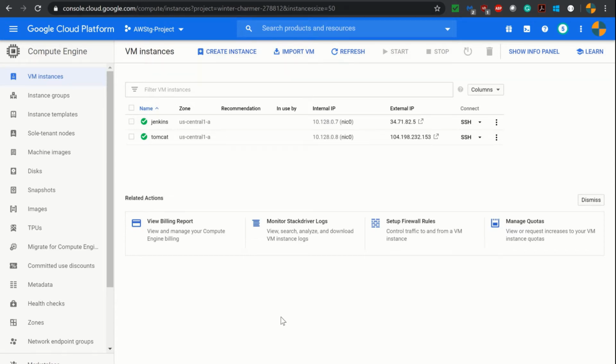Today in this session, I will show you how to install Ansible in Ubuntu. For that, I will be using Google Cloud Platform, and here I will create one virtual machine with Ubuntu. So let's start.